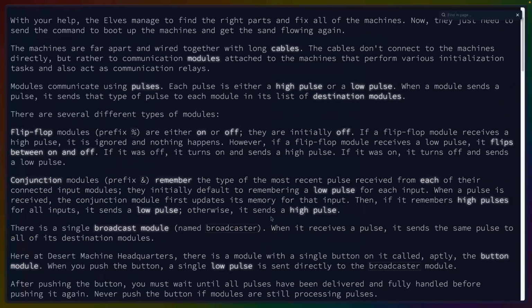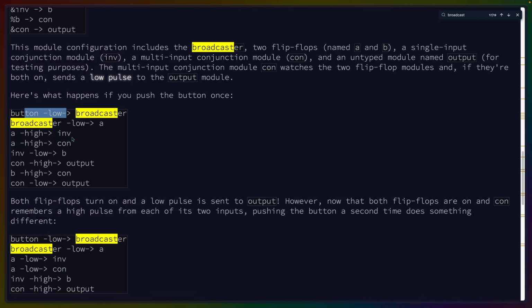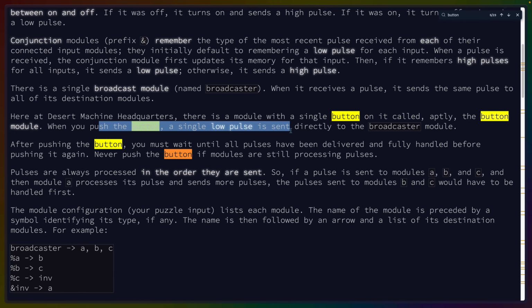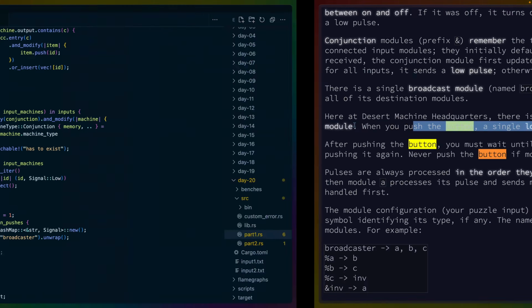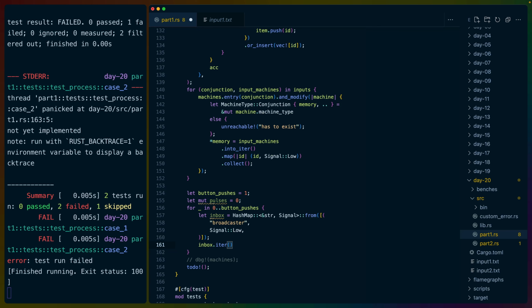What do we send for the broadcast? How do we know what broadcast is pulsing? Is the button always a low pulse? When you push the button, a single low pulse is sent directly to the broadcaster. Okay. Also, pulses needs to be 0 here. So this starts off as broadcaster low, and then in the inbox, we need to like take ownership because that's all we're going to do. And then for pulse in is where to send it and what to send.